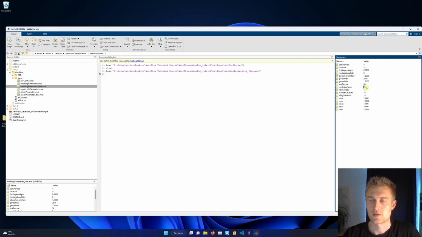The mesh size factor is not yet implemented. The idea is to have a simple scaling factor, so you could maybe just multiply all the other values with that one. But that needs to be implemented, so it would be just a quick way of scaling the mesh.